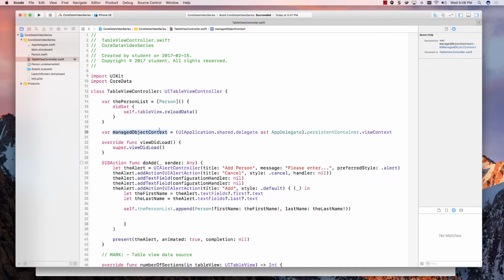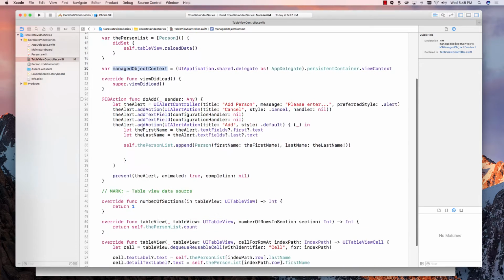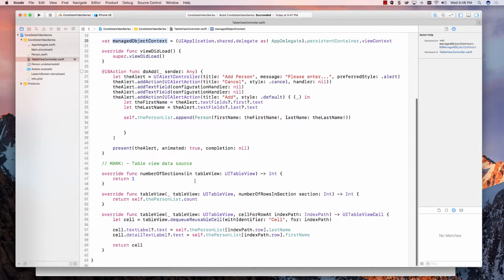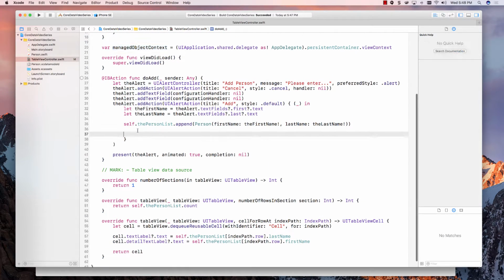In the last video, we got our managed object context. Remember, that's like our document. That's where we're going to save and retrieve stuff through. So let's now get ready to do some saving. Let's find where we should do the saving, and it's right here.